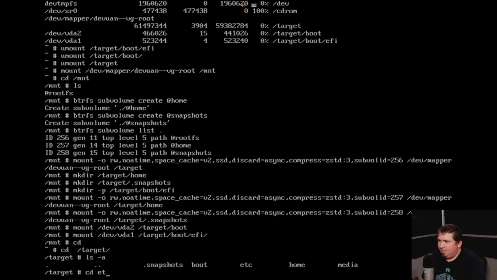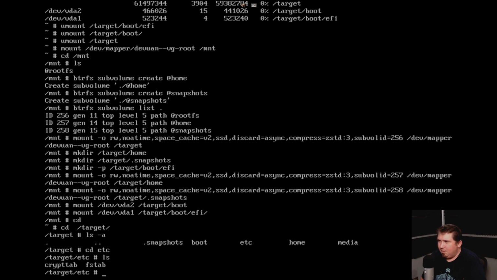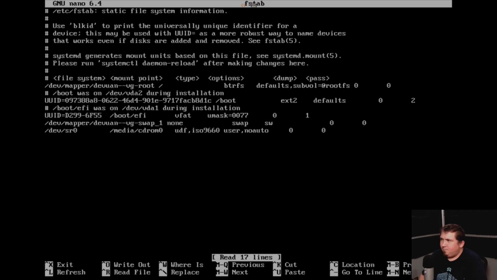Let's cd into etc and run an ls. Now we see we have a crypttab and fstab. I want to nano or edit fstab. /dev/mapper/dev1-vg-root. Now here's a pro tip. Let's just edit the one line here.